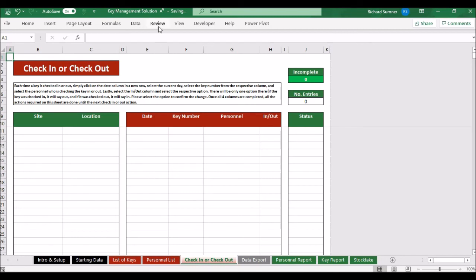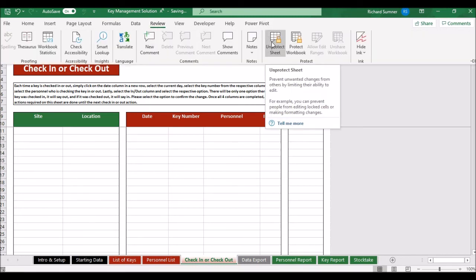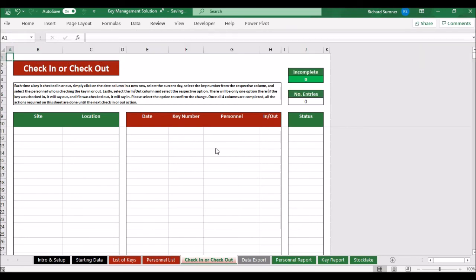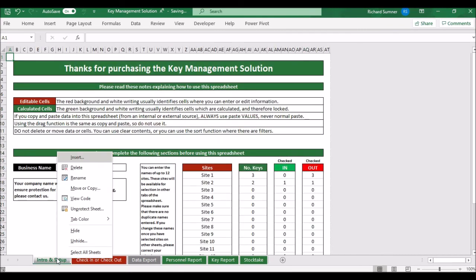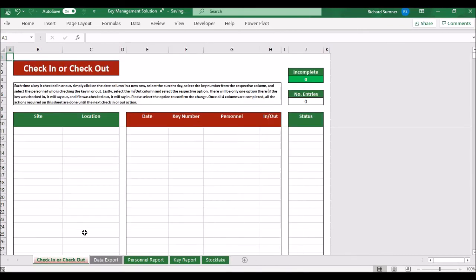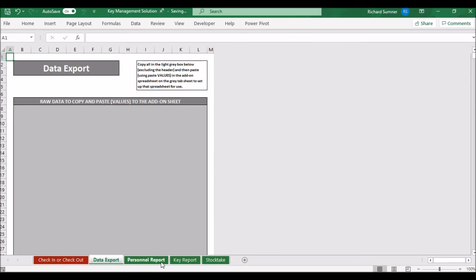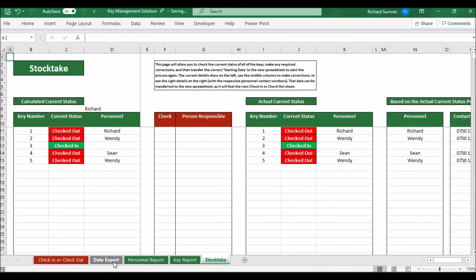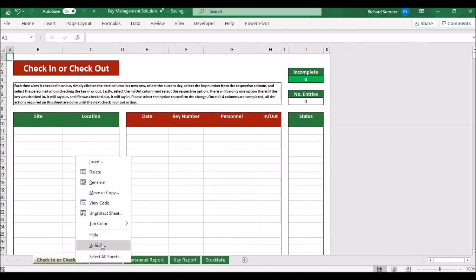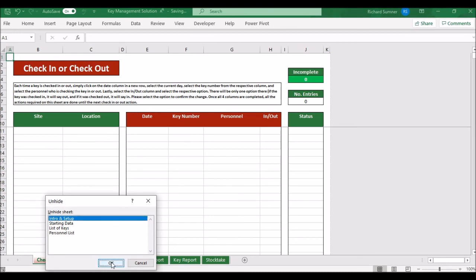As you can see, if you go to review, I've locked the page. I haven't locked the workbook. So what you could do in theory is right-click and hide personnel, right-click and hide the list of keys, and maybe hide the setup as well if you wanted to, and you can hide the export data so that whoever's filling it in can just fill in this page and they can see the reports if that's what they need to see. Let me just unhide all of these again.